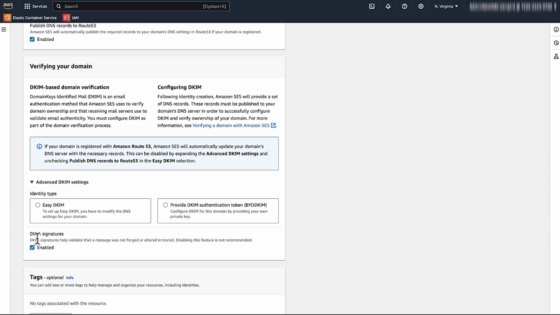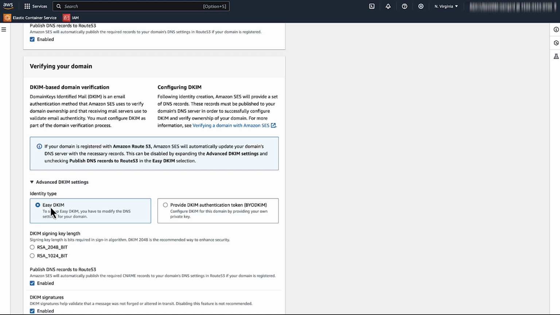You can verify your domain in Amazon SES either using Easy DKIM or using Bring Your Own DKIM. When you use Easy DKIM, Amazon SES manages the public-private key pair and its rotation. However, with Bring Your Own DKIM, you manage the public-private key pair and the rotation. For now, let's verify the domain using Easy DKIM.